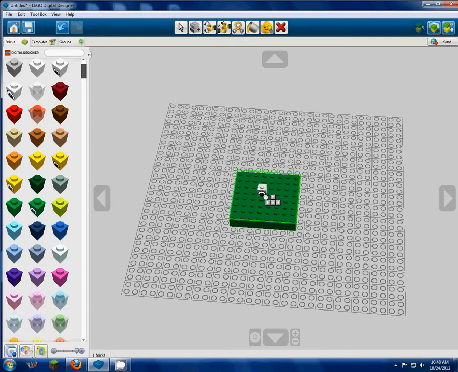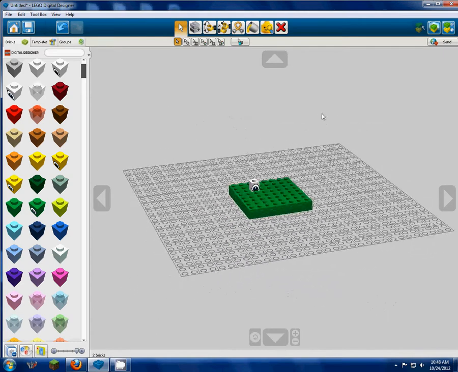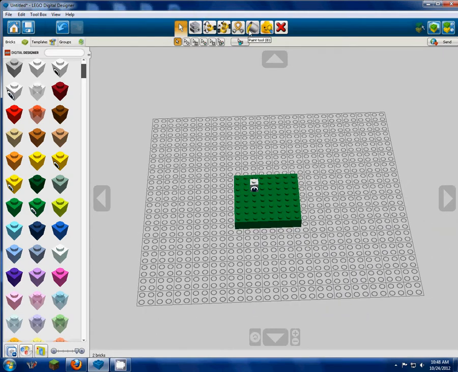So here's like an eye brick. You can rotate the brick before placing it with the arrow keys, as it says right here. You hold left and right arrow keys, and then to place it, left click. So there I have a brick, and I can color it too.